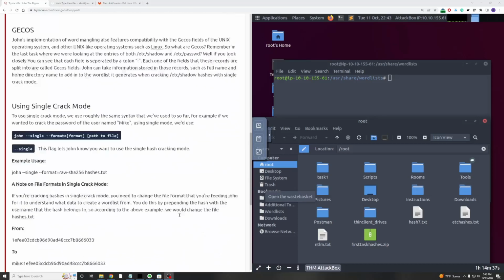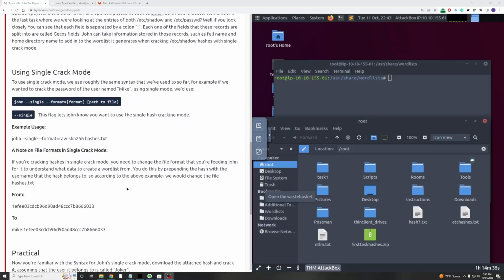Okay, so let's see how we use single crack mode. To use single crack mode, we use roughly the same syntax that we used so far. If we wanted to crack the password of the username Mike using single mode, this is the syntax: single, very similar. Put the format here and then the path to file. And this flag lets John know you want to use single crack mode.